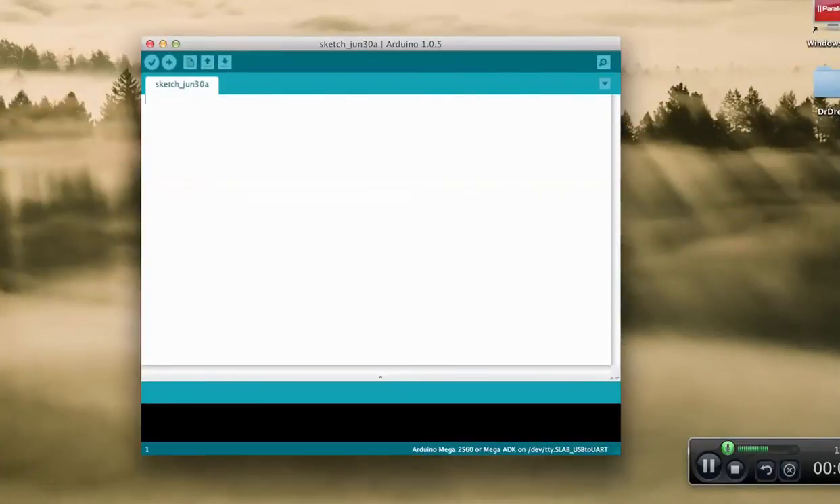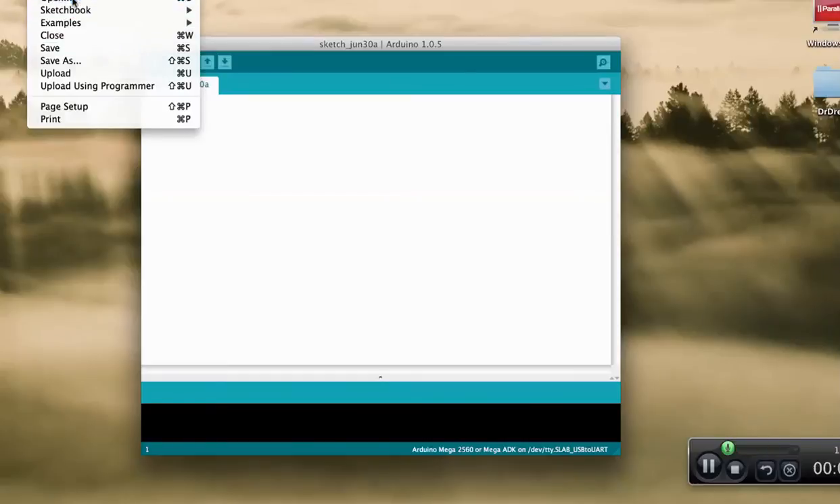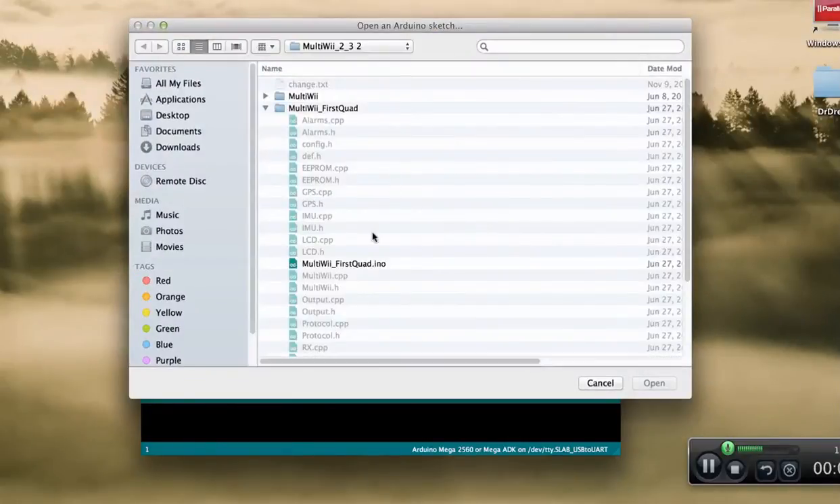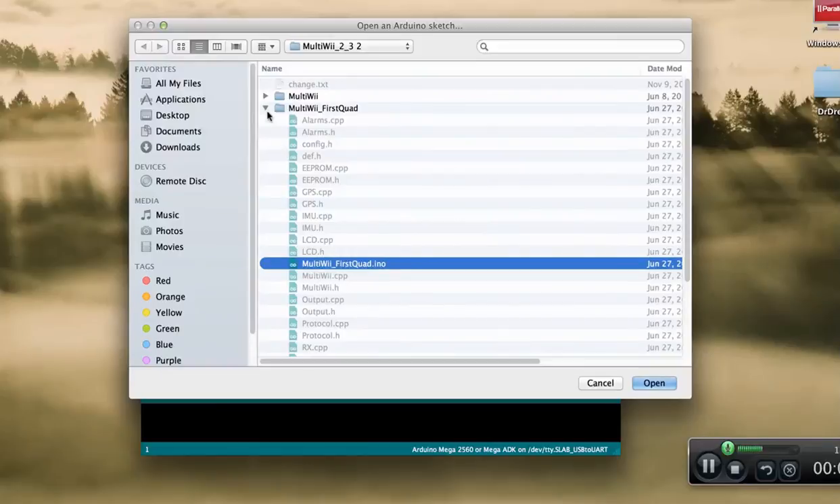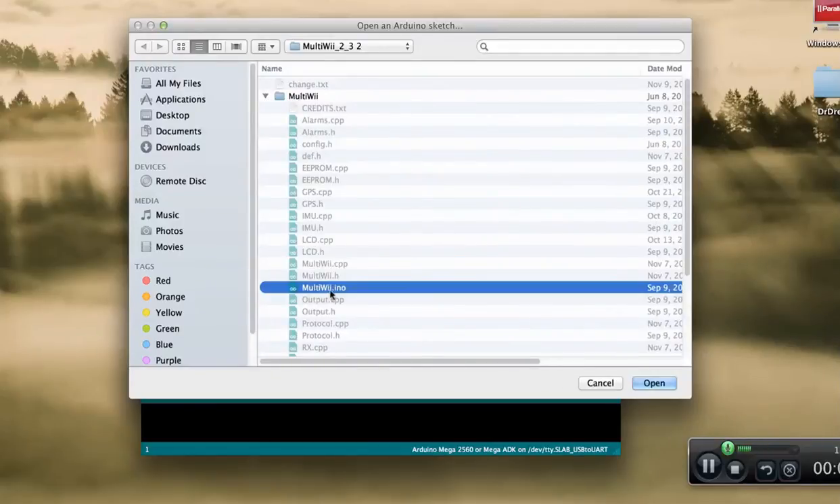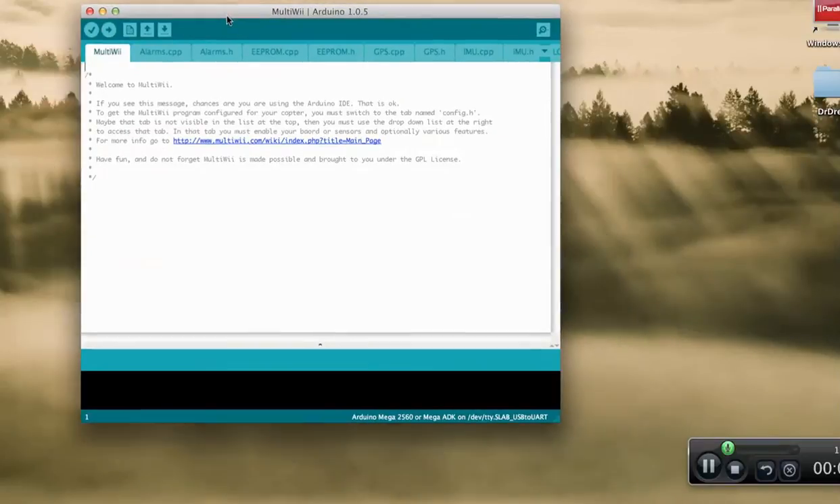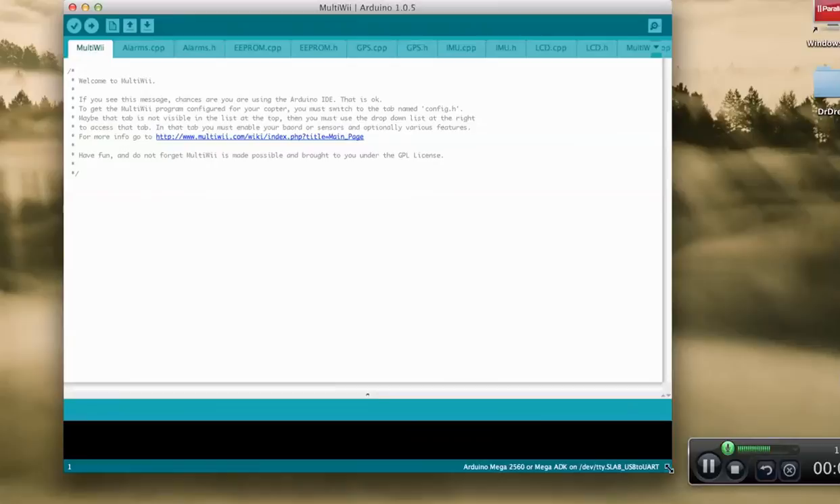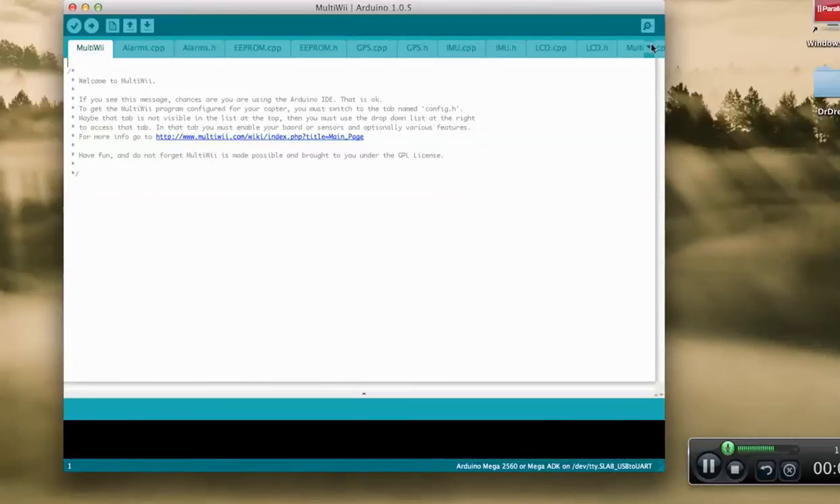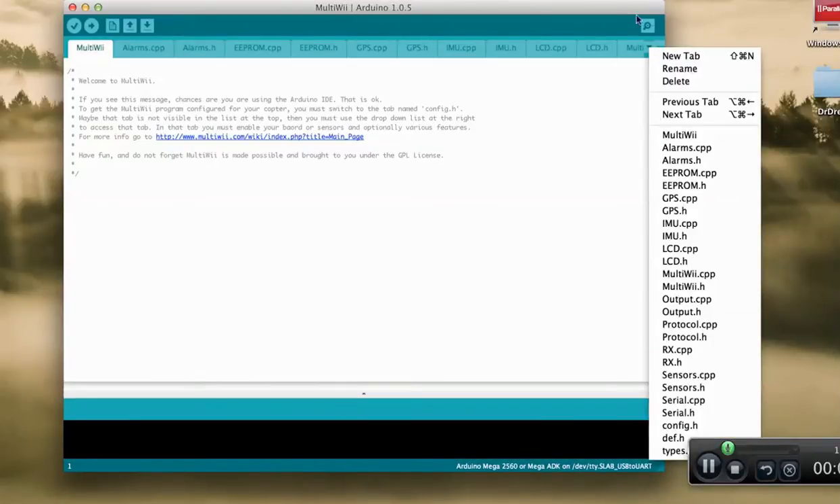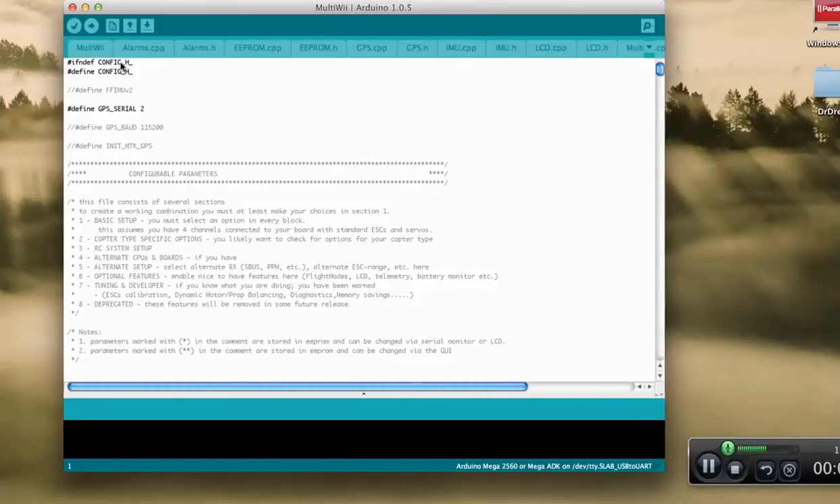I'm going to file open, and I am going to open the original one right here, Multi Wii INO. Okay, and that is the file as it is. It will fly that thing as it is. So it's pretty well written. If you click on this little tab right here, you come down here to config. You need to add in these commands here. These three commands I have: GPS serial, and you should be plugging the GPS serial into that.